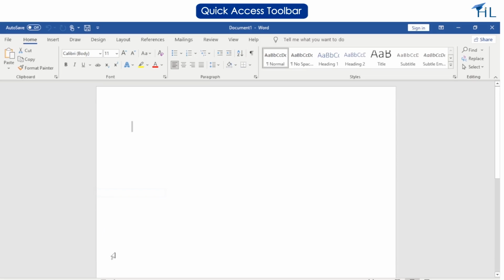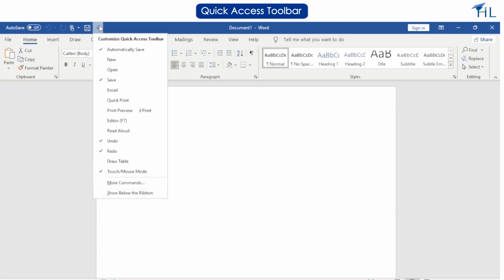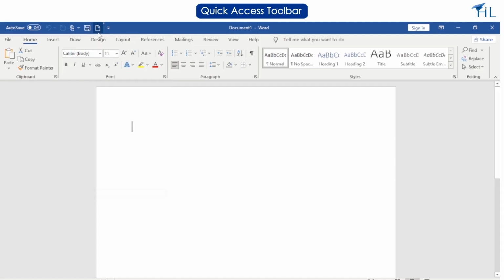To add your most used commands to the Quick Access Toolbar, click on the drop-down arrow next to the Quick Access Toolbar. The Customize Quick Access Toolbar option panel will appear. Click on the desired command option to be placed on the Quick Access toolbar.